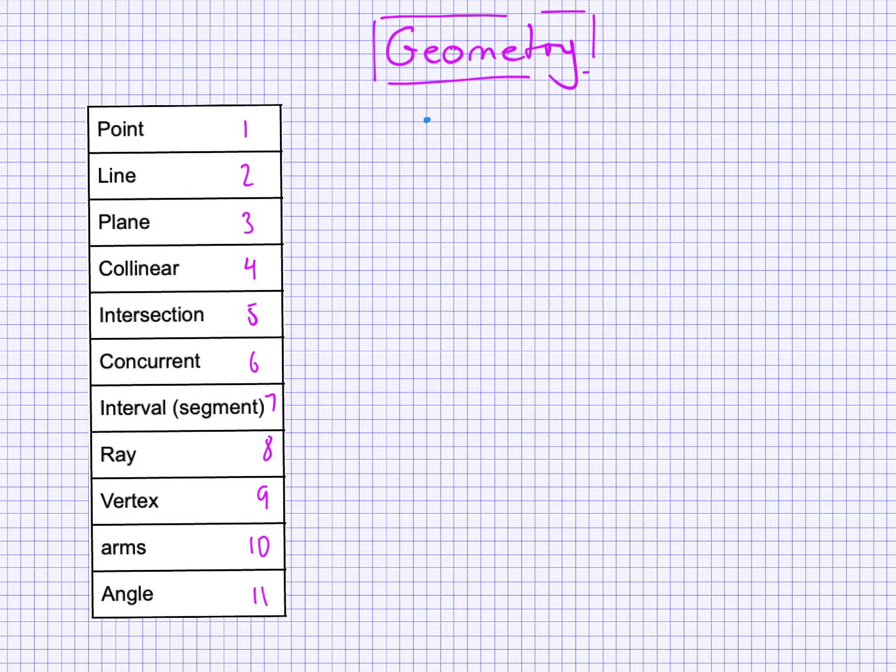A dot. Most often we name them with capital letters. So we might have a point here, we could call it M. We might have a point over here, we could call it B. We might have a point over here, we could call it Z. We don't often see points named with little letters. It does happen sometimes, but we want to practice naming them with capital letters. So that's the first one.